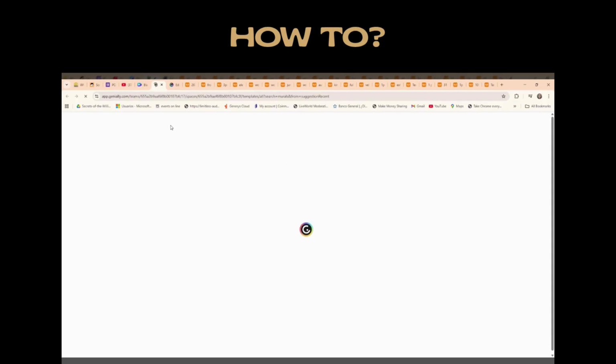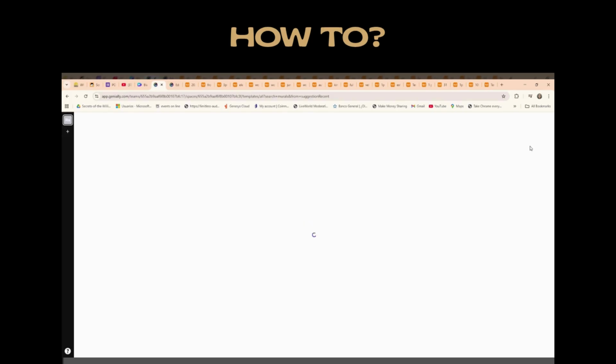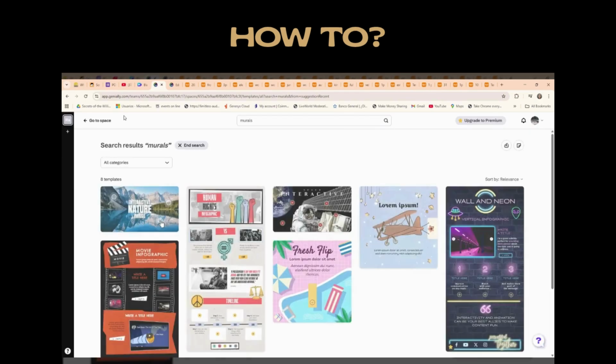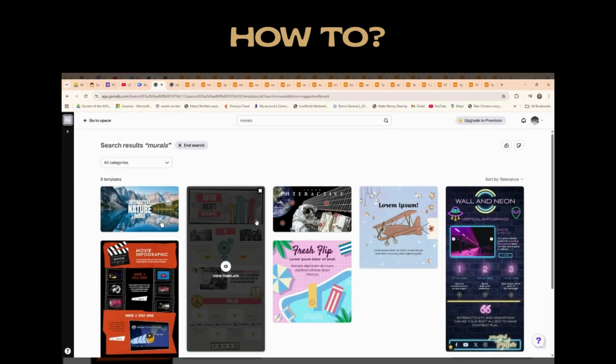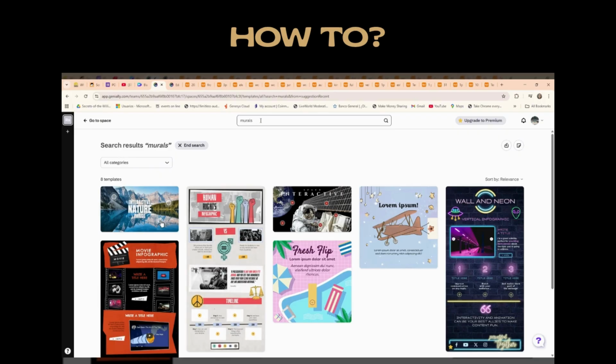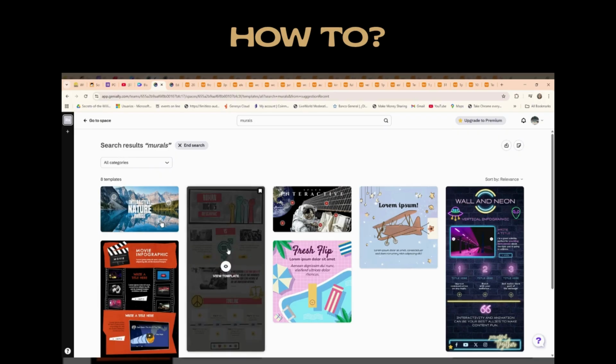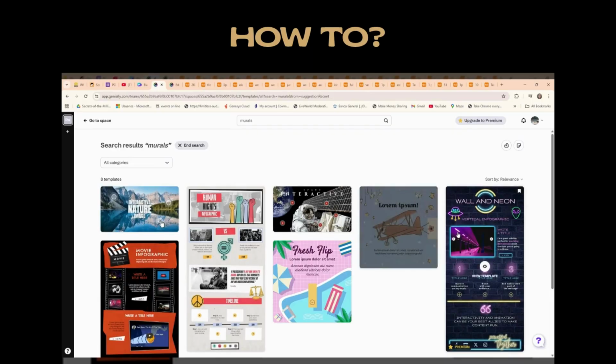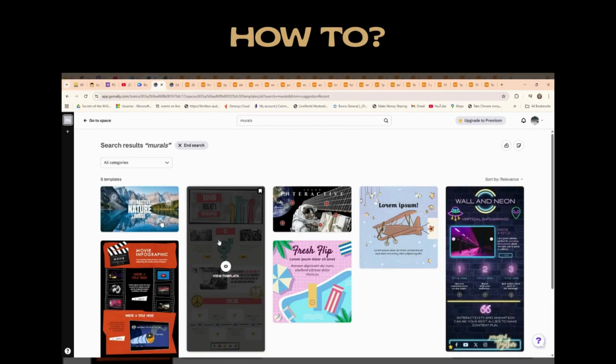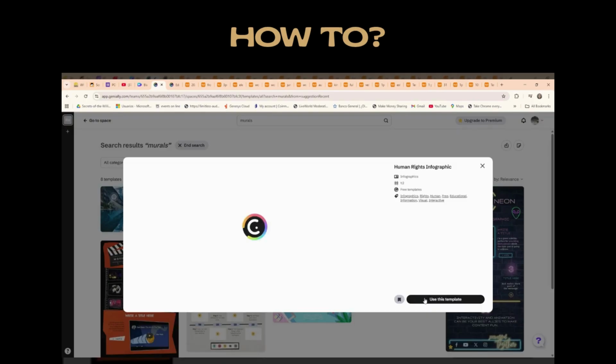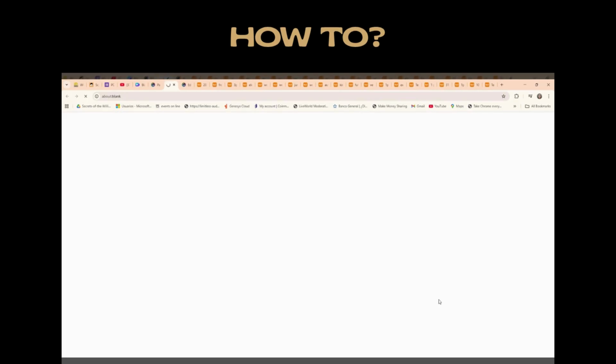Let's open the tab of Genially. It's loading. And for the newspaper, you will see that there are different templates. You can use the one of your choice. I have chosen, you see, search for murals. You put murals here. It will take you and you can use any of these different templates. I am going to go with this one that I'm already working on. So I click on it and it says use this template.